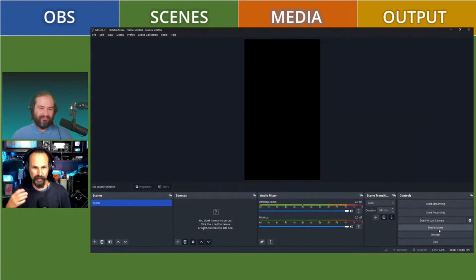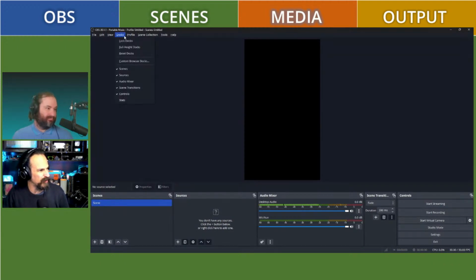And then just to reiterate, in case anyone got lost, those things at the bottom, those are the docks. So scenes, sources, audio mixer, transitions, and controls. There are potentially other docks that you can eventually put into your software via plugins. I don't know if there's any other default ones, but I think that's pretty much it.